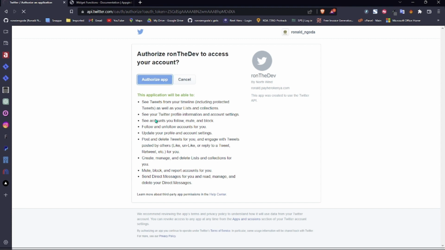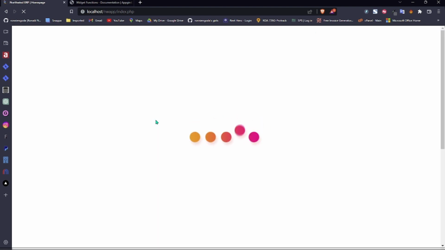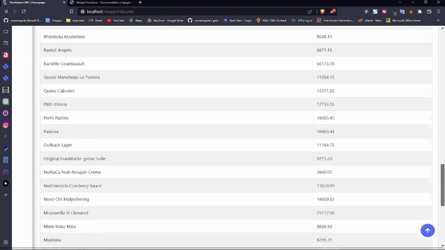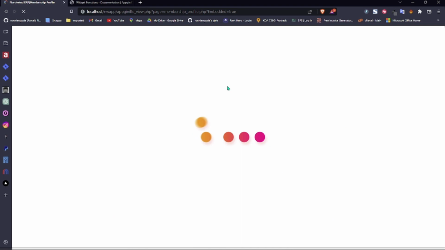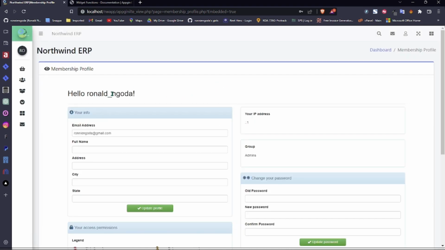So let's authorize here. And that's it. They've logged in using Twitter. Okay. I see that username is the same username that I have on Twitter. So that's what you need to note. This one should be the same if you're using Twitter Auth.